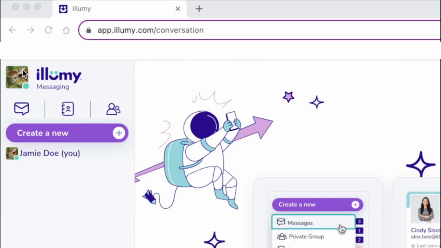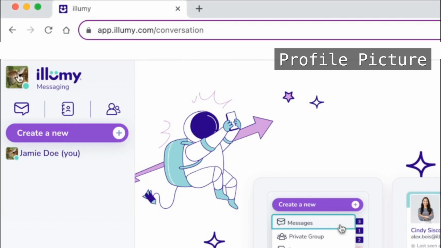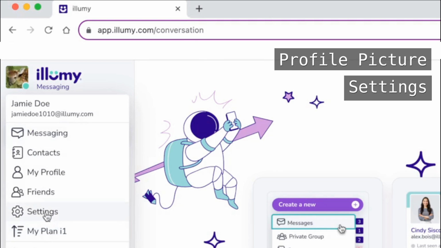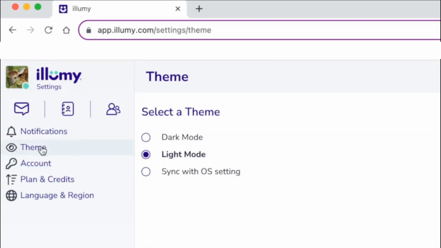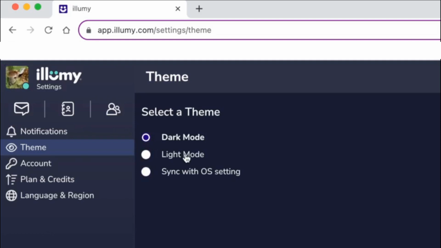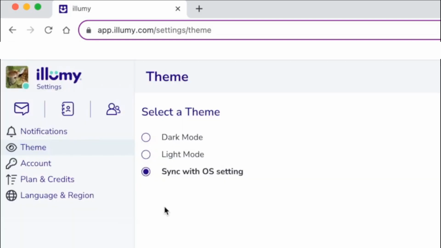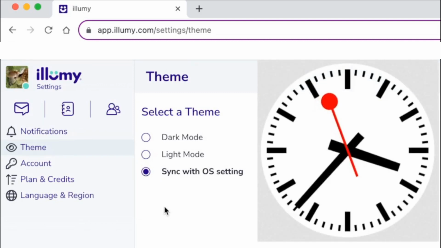1. Click on your profile picture and select Settings. 2. Click on Themes. 3. Pick what you want. Light mode may work best for you during the day. Dark mode may work best at night. Or with Sync with OS settings, have the illumy mode synchronized with the operating system's clock. Stick with what you like or select what works best for your eyes.